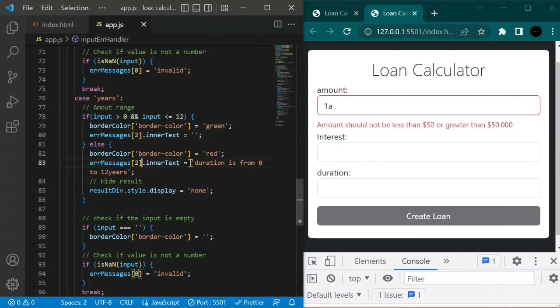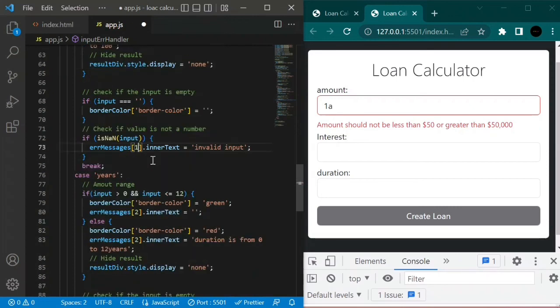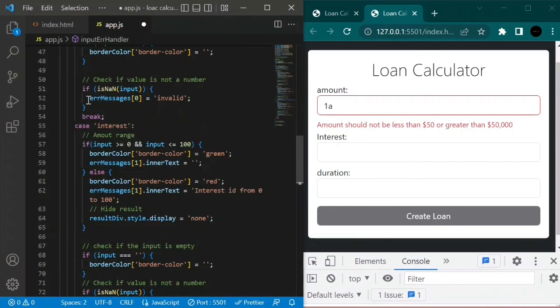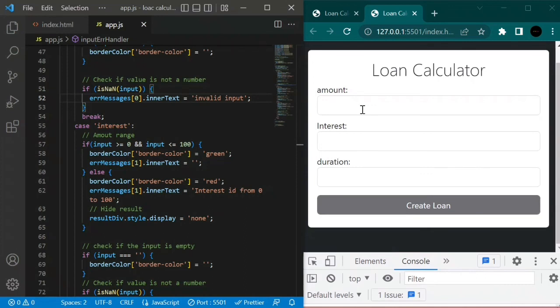okay, I think I missed the inner text again. Copy. I don't want to make those mistakes. Invalid input. I'm just going to copy this. I want to get the third one here. Right here, we want to get the second one, so we use the index of 1. And finally, right here, we want to get the last index. So we save again.